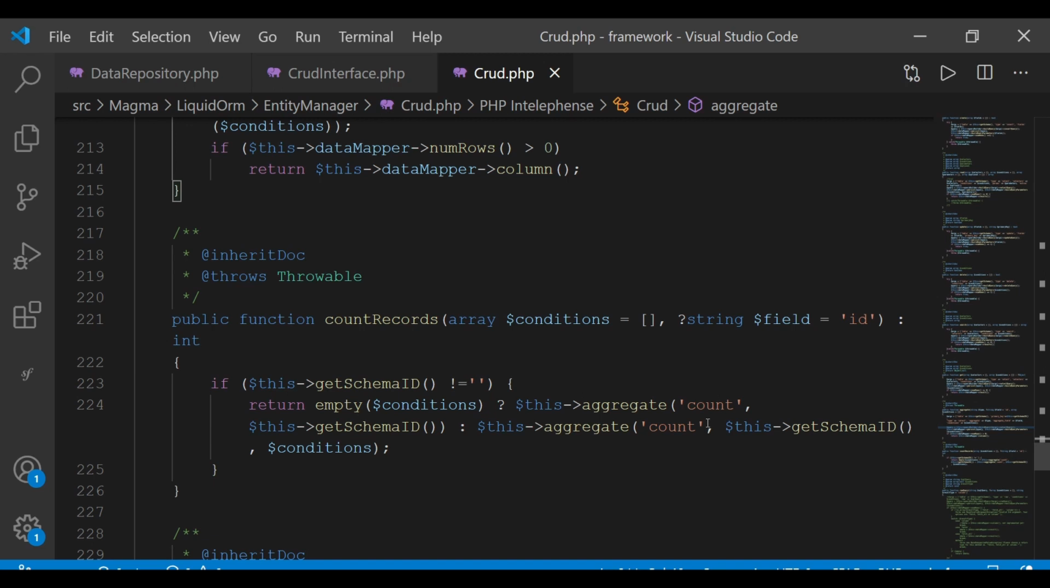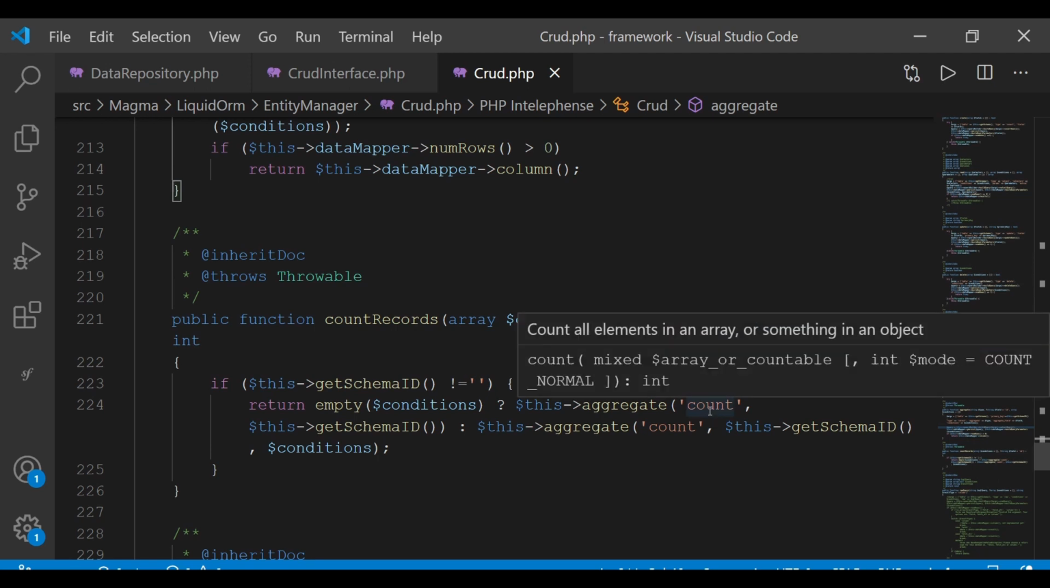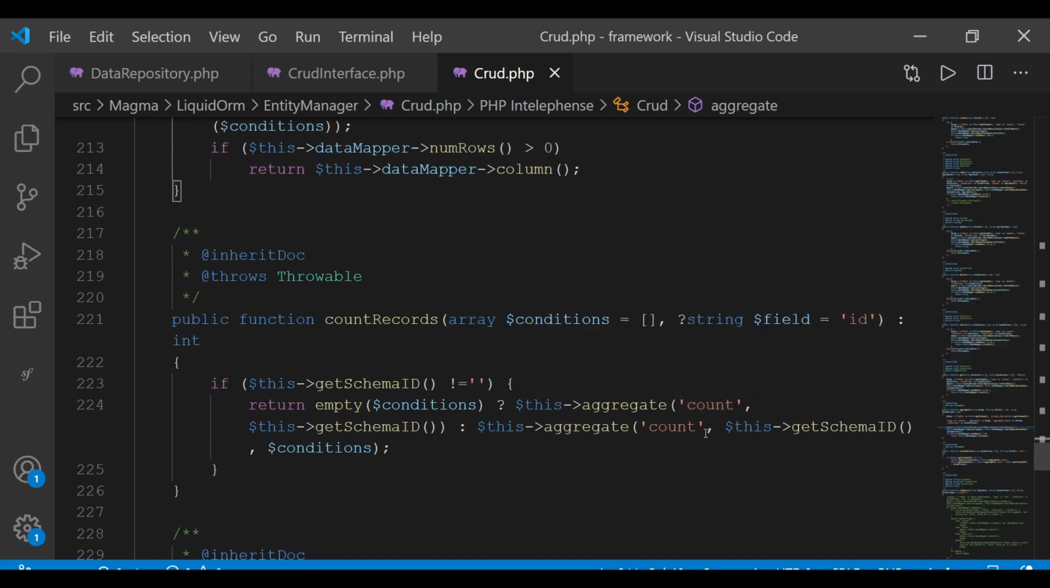It's only returning one function, which is this count function. So we can hard code it. And there are several other aggregate functions in MySQL, like average, min, max. But for this method, we are only interested in the count function, which is what we specified right here.